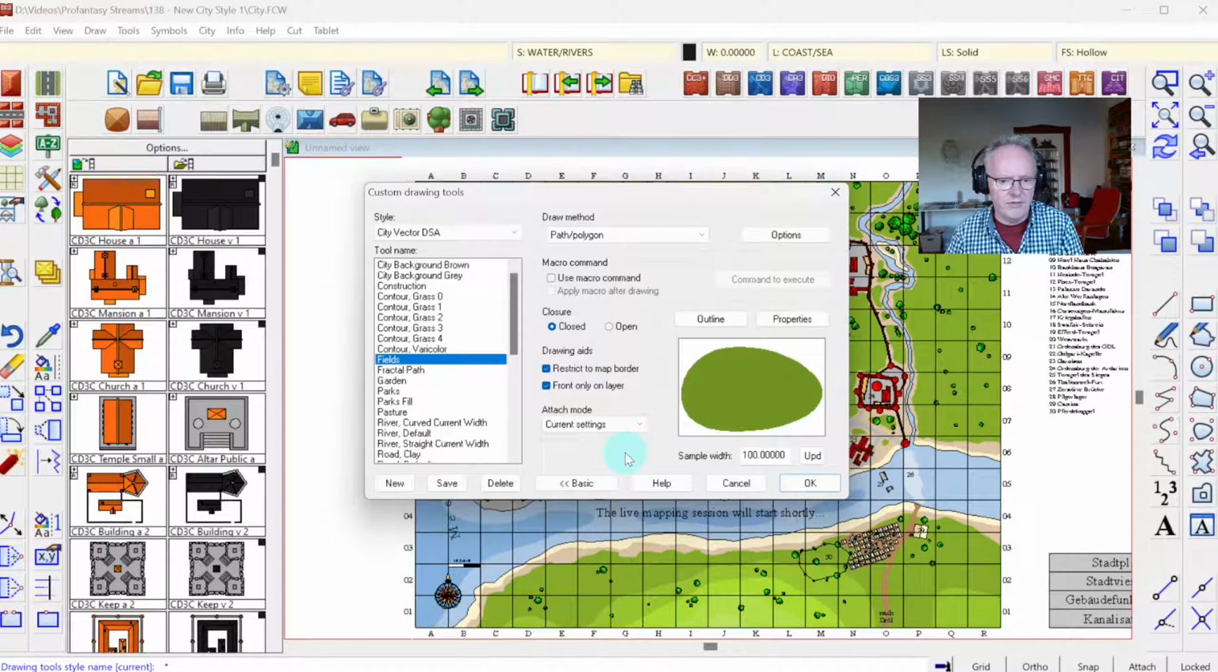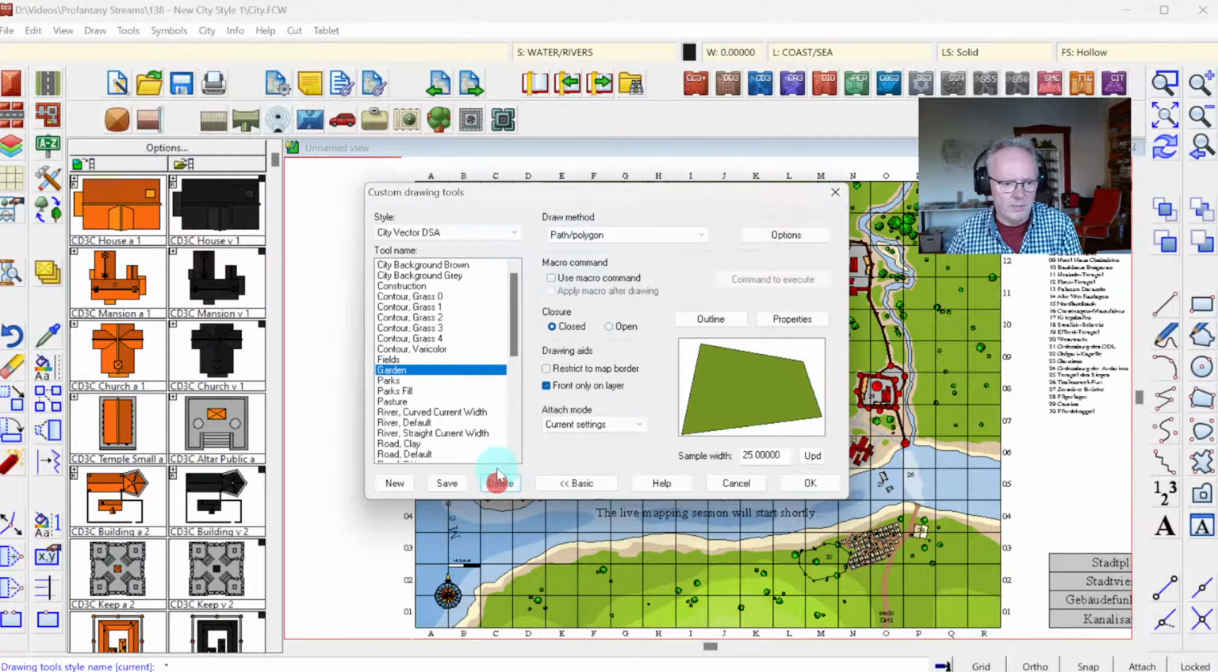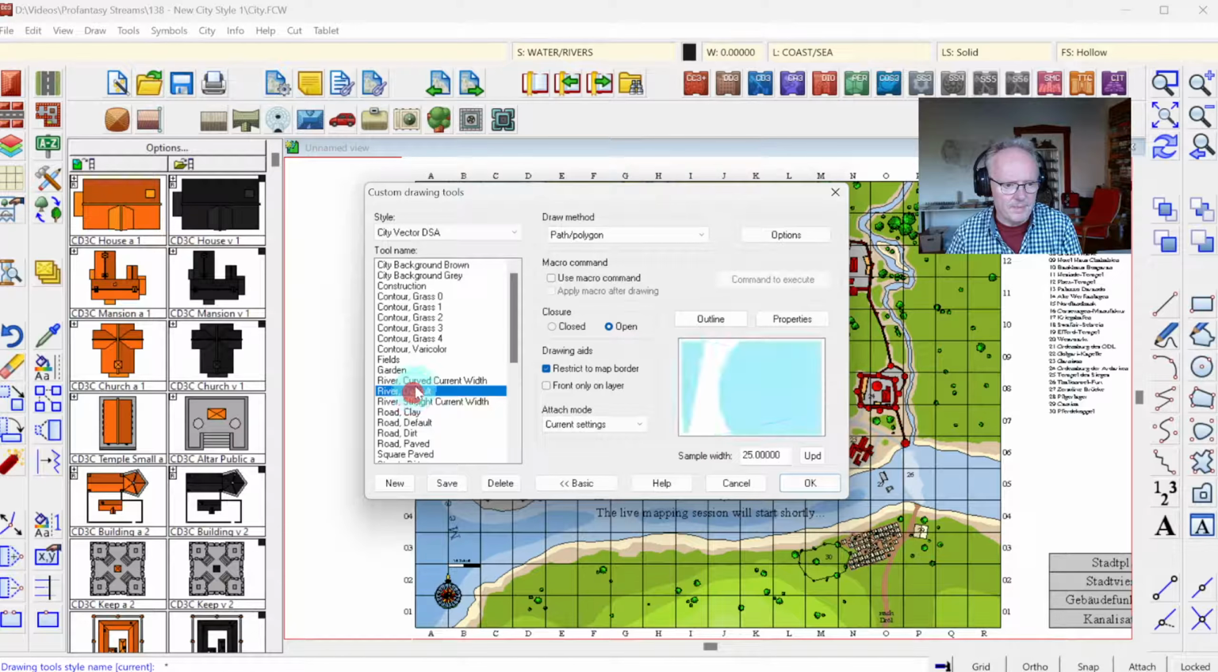I have an extra fields tools and gardens. I can see where the black outline comes from. So we can do this later. I don't need this fractal path. Parks is also not something green. It's not something I'm going to be using in this. For now I'm going to keep the number of tools low, create the stuff I need, add what I want later, and delete the ones that are in here.